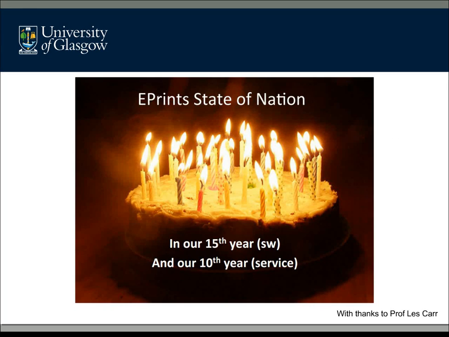This slide is from Les, and really it demonstrates how mature I think the EPrints software and the repository and the service is. The software is now about 15 years old. I'm fortunate that probably back in 2001 we started playing with EPrints version 1 here at the University of Glasgow, and we're now up to version 3. But equally, as a service, EPrints Services is provided by the University of Southampton team.